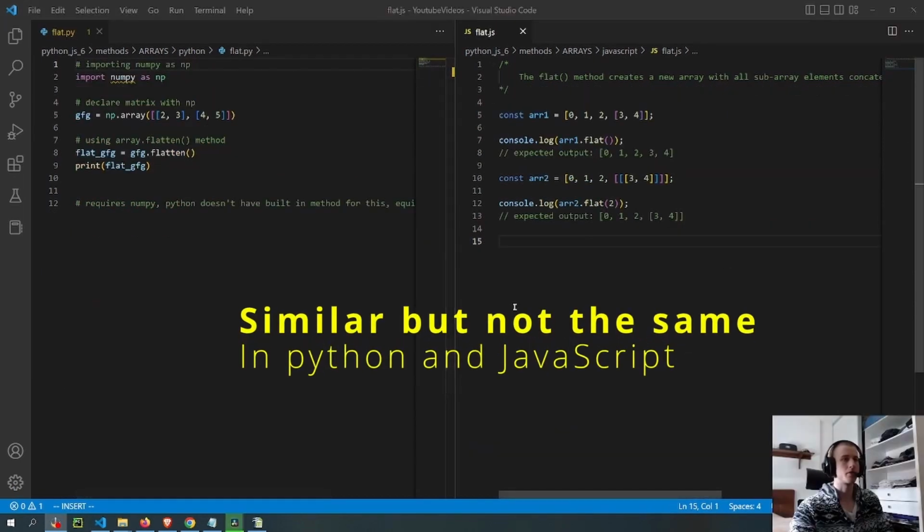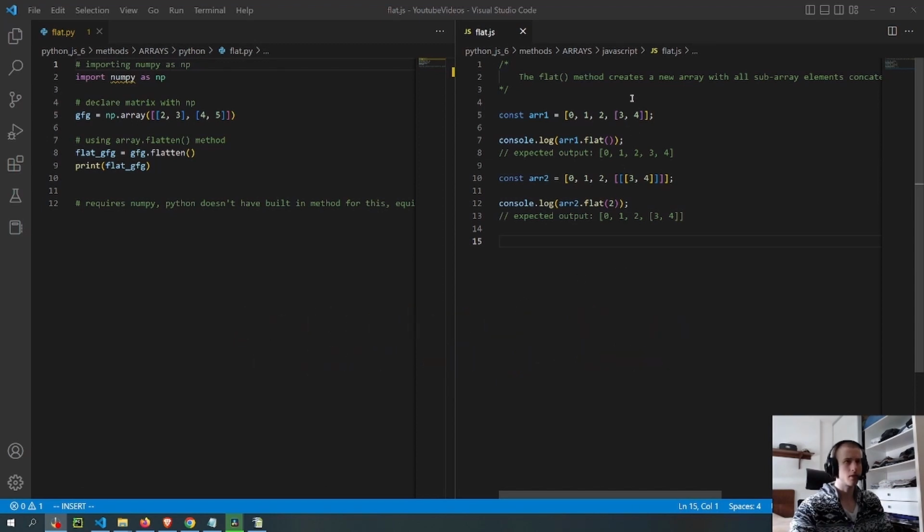The flat method in JavaScript reduces the level of nested arrays. So you can put arrays inside of other arrays, and when you use the flat method, just like it says, it's going to remove one level of array nesting. So in this example, you have the array 3 and 4 inside of the main array, and if you use flat, it becomes only one array, a single array.